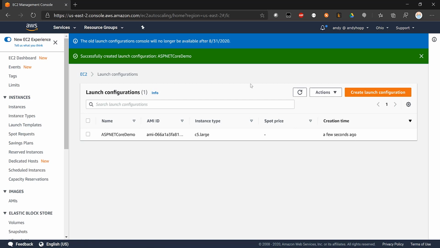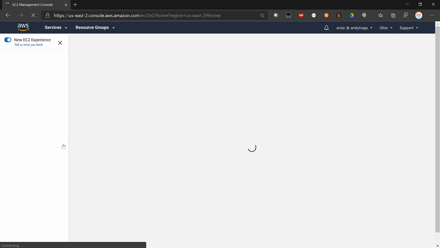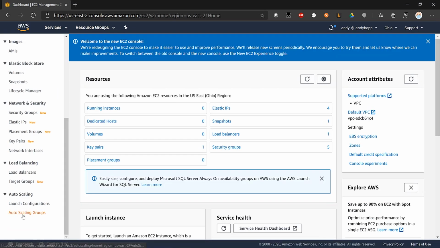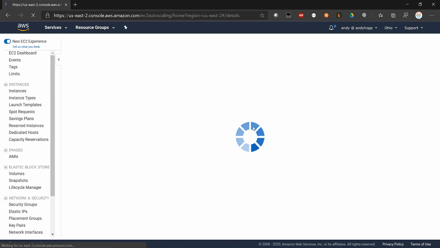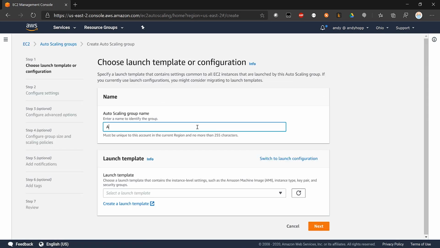All right, we have our launch configuration. Now it's time for us to create our auto scaling group. To do that, we'll navigate to the EC2 console. We'll scroll down to Auto Scaling Groups, and then we'll click on the Create an Auto Scaling Group button. And you guessed it, we're going to name it ASP.NET Core Demo.